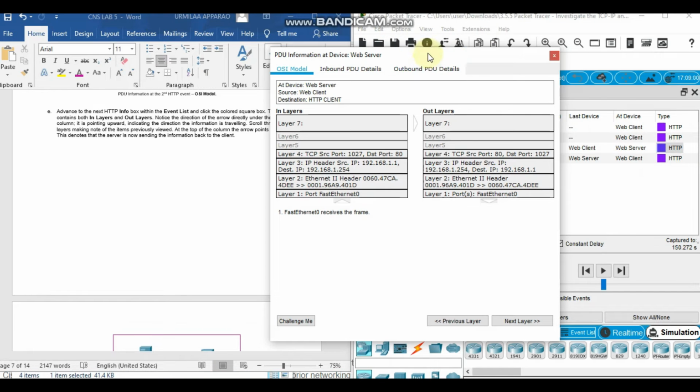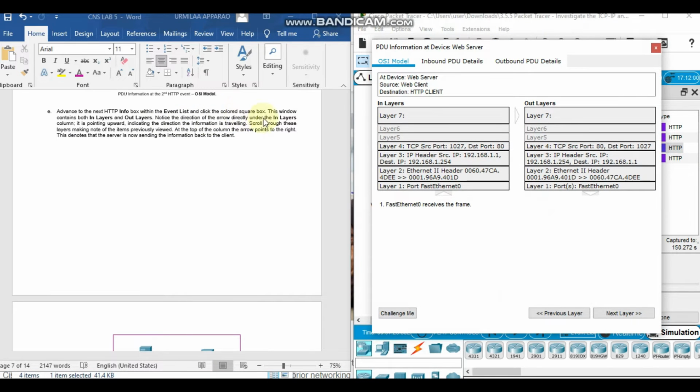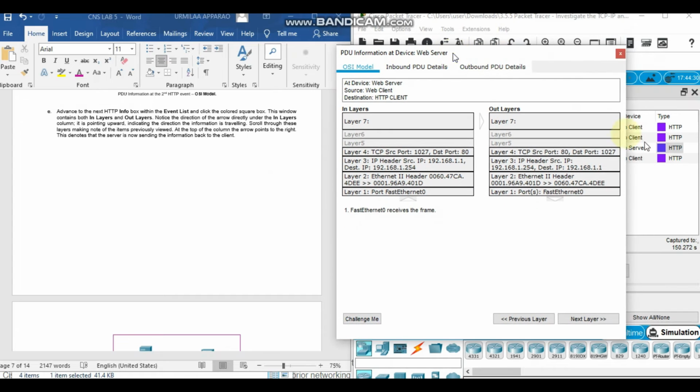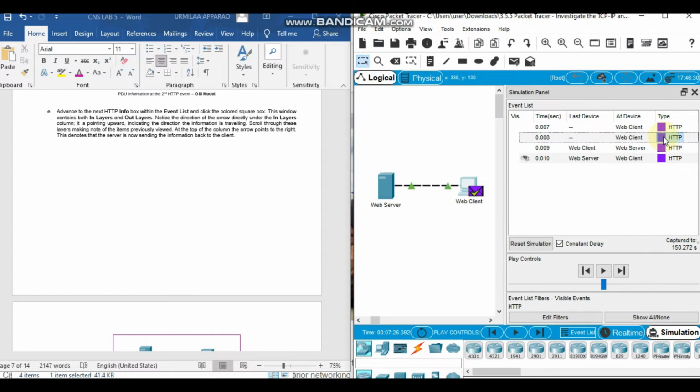Okay, as for the third one, here we can see they ask us to notice the direction of the arrow directly under the in layers column. Is it pointing upward, indicating the direction the information is traveling? Scroll through these layers, making note of the items previously viewed. At the top of the column, an arrow pointing to the right denotes the server sending information back to the client. Okay, here we can see whether the arrow is pointing upward and which direction it is. So even here we can see the information is traveling. Let me compare it for a second.